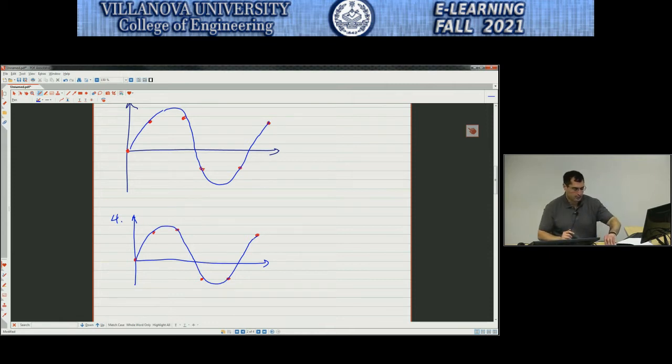So let me show you how MATLAB handles this for the function of one variable, and then we'll talk about interpolation for the function of 2 variables.